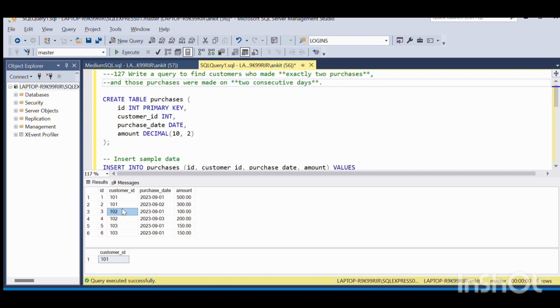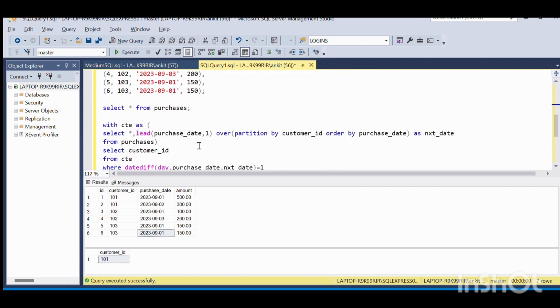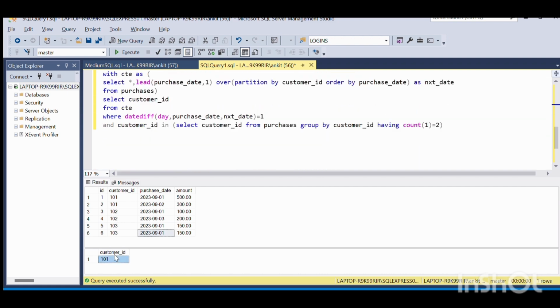Moving to the next customer, 102. He made a purchase on the first of the month and then on the third of the month. So these two dates are not consecutive, and hence we are not considering it. Similarly, customer 103 made a purchase on the first of the month and again made a purchase on the very same day. So we are not considering 103 either. So the ideal output should be customer ID 101.